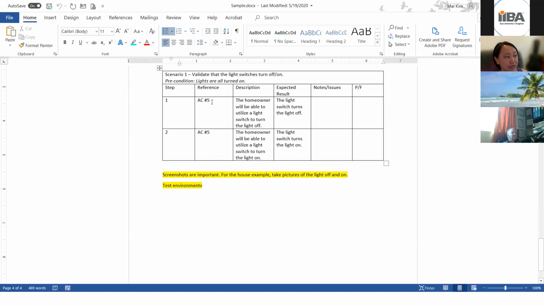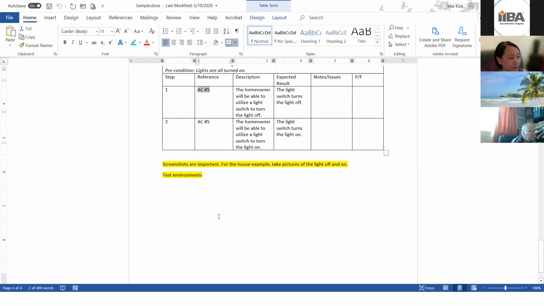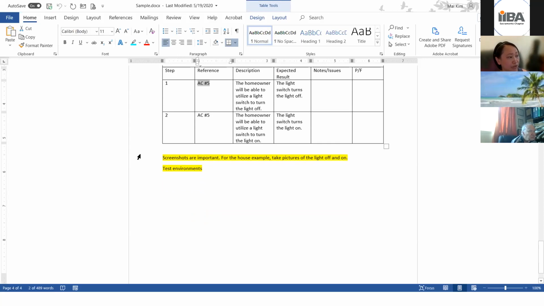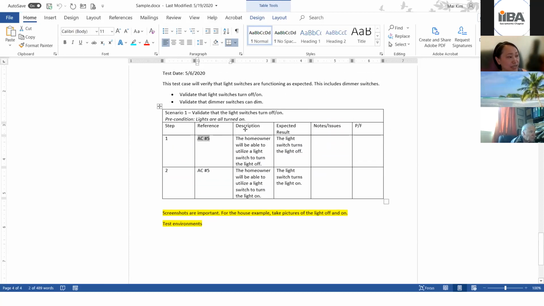And again, there's that traceability back to the requirements. And so if you have a step in here that does not trace back to the requirements, you have to question yourself and ask yourself, is this really something that you should be documenting or testing? And I mentioned before, screenshots are important. So this is just one scenario. The second scenario I could add is the dimmer switches, and that would just be another scenario in here.